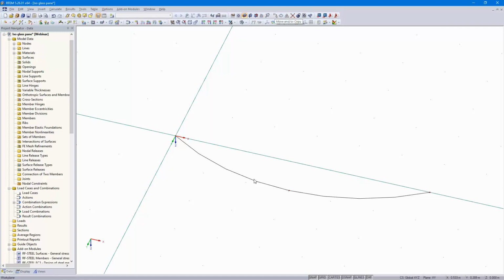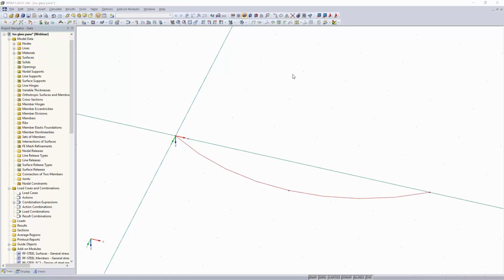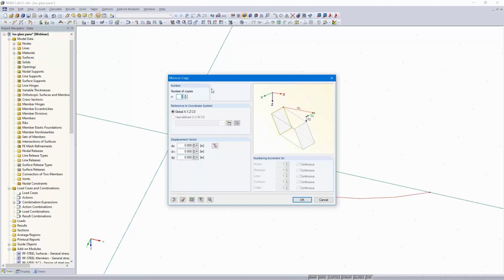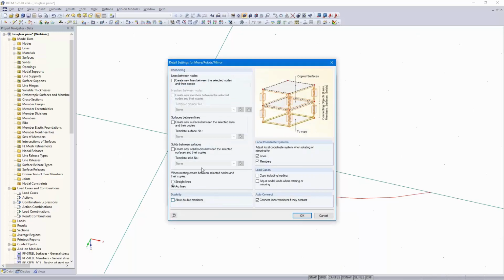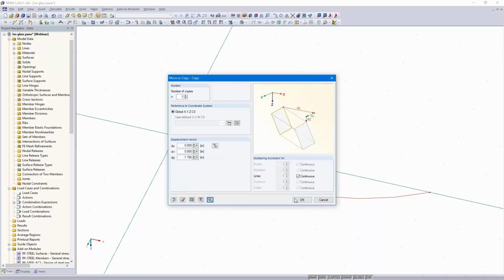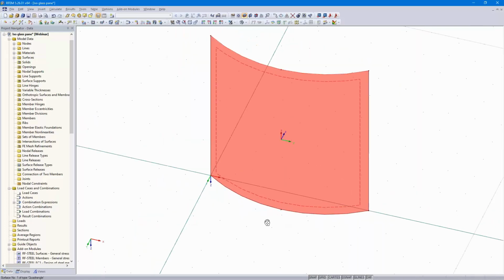Now I copy that line here in -z direction and create a surface. So I select the line, then here move and or copy. One copy in -1.7 meters, and I added the expanded settings here at the bottom. And then I create surfaces between lines. Okay.